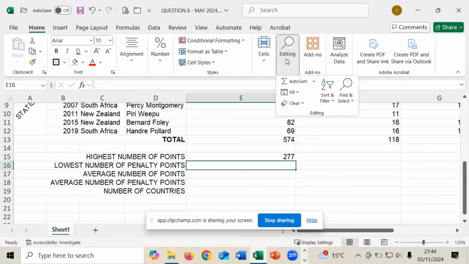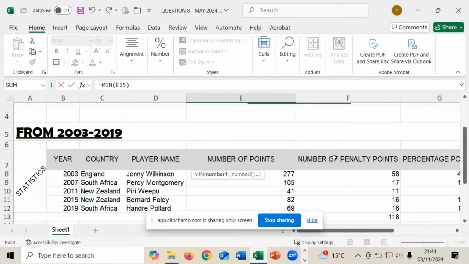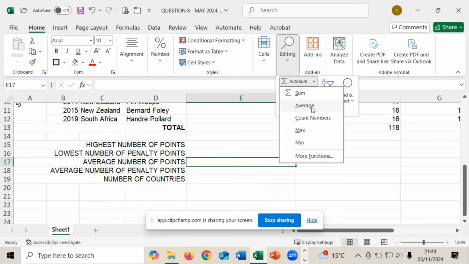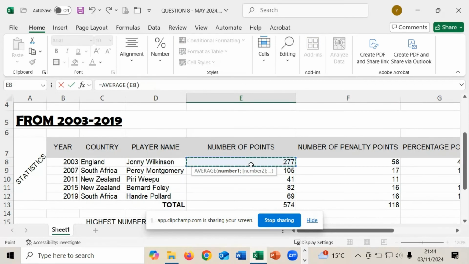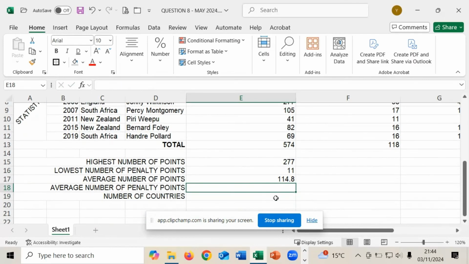So in my editing options, I'm going to use the min function for the number of penalty points just for the players, not including the total. Then we need to calculate the average number of points. So yet again, in my editing tools, use the average, and the average number of points just for the players. Okay, we will correct the decimals when we're done with all the formulas. The next one we will do is the average for the number of penalty points.